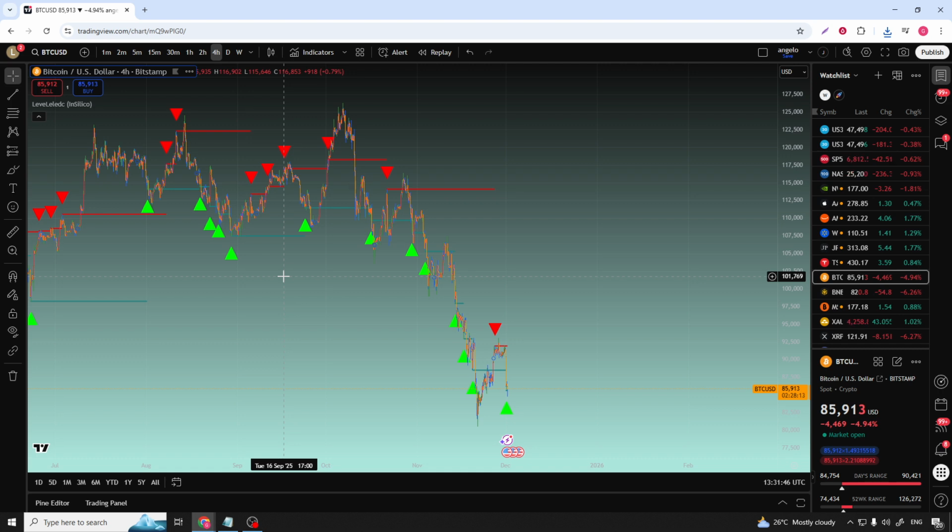If you'd like to tweak the settings, hover over the indicator name at the top left of your chart, then click the settings icon next to it. This will open a panel where you can adjust colors, styles, and any inputs the creator has provided. Take a moment to explore those options so the levels are easy for you to read and fit well with the rest of your chart layout.